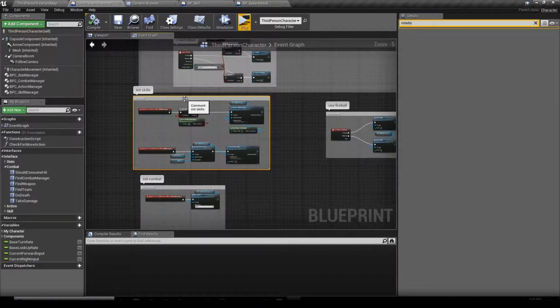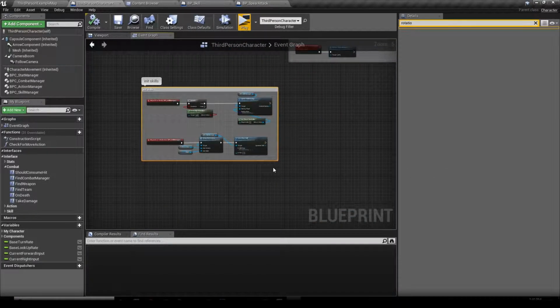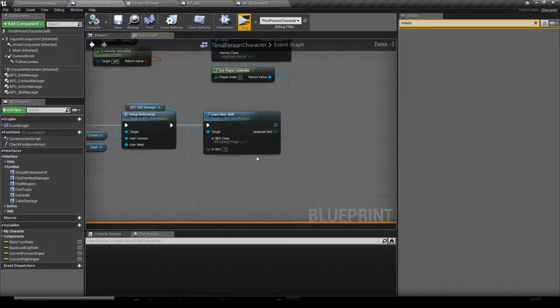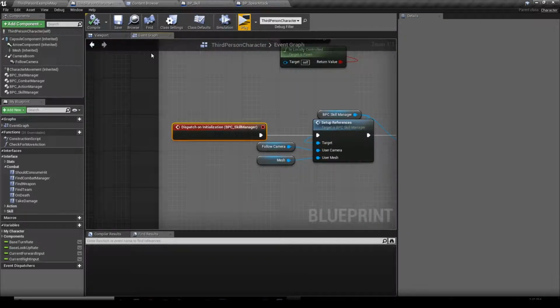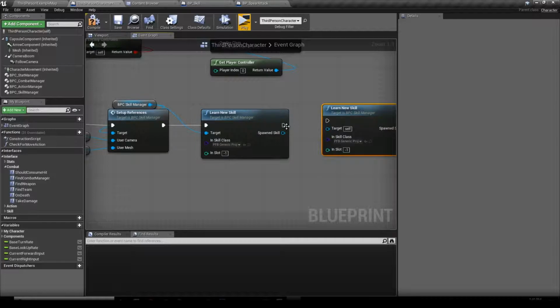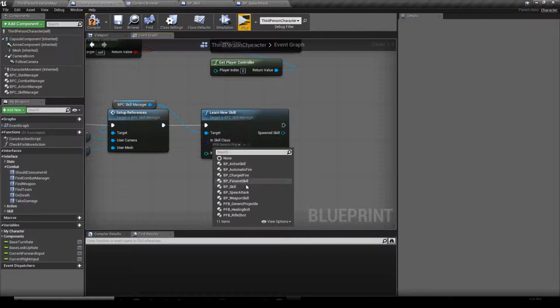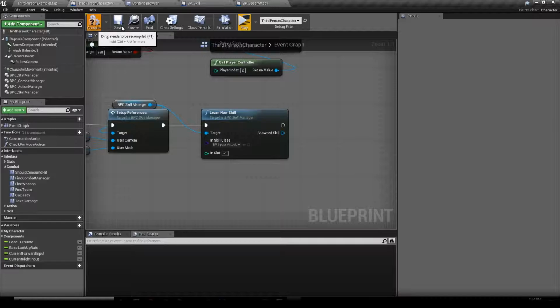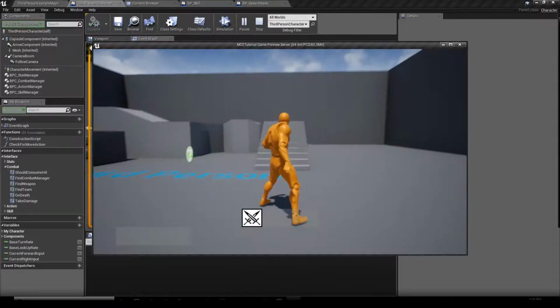So we want to go to our skill initialization, and we want to learn the new skill we just created. So in our event graph, dispatch on initialization skill manager, we want to learn a new skill. We actually don't want to learn the generic projectile anymore. We want to learn our newly created skill called Spear Attack. Then we want to hit compile, hit save, hit play.